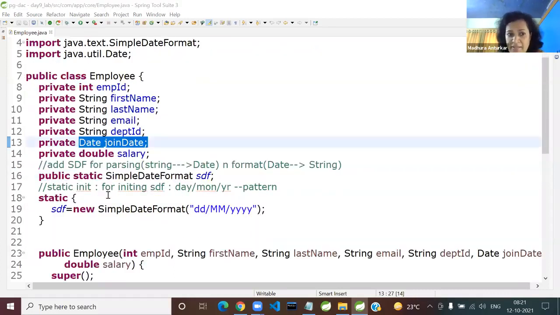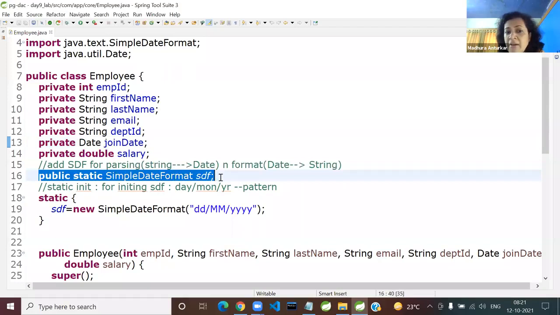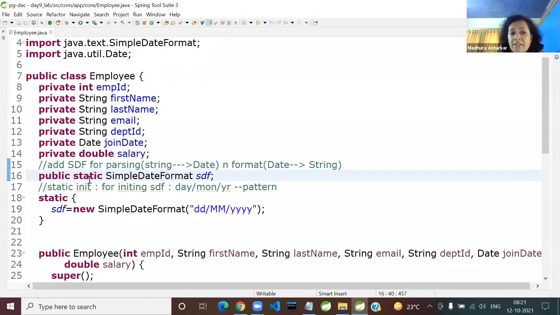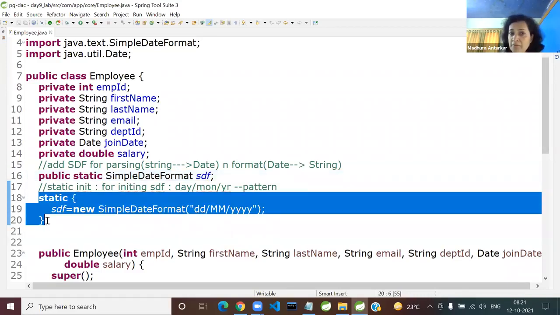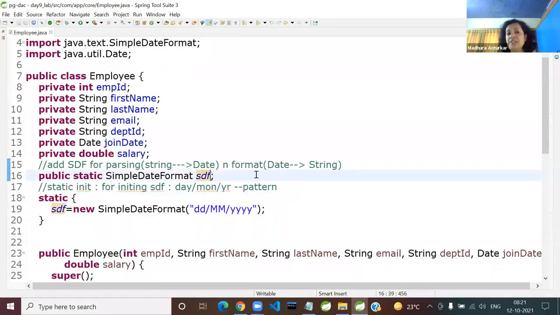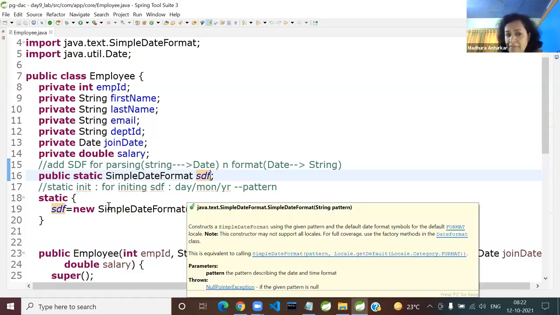And like just now we revised, since you require a parser, you require a formatter, right? So you require only one copy. That is why we have made it a static. And the best way to initialize static data members is through the static initializer block. But if you see in exam and all the code where they have initialized SDF equal to new SimpleDateFormat, that is also working code. But this is a better design.